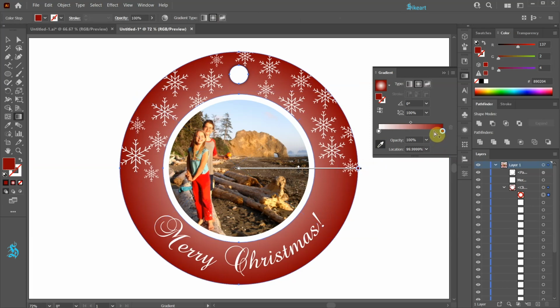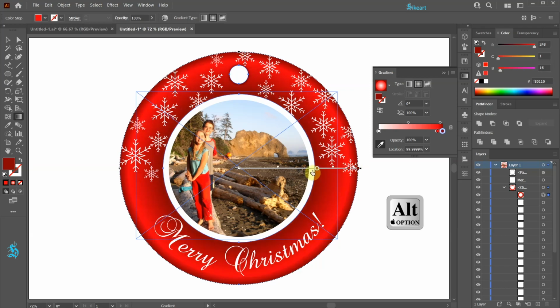Next, click here to add a new color stub and pick another color. I'm going to choose a lighter red. Now move this color stub closer to the other one. Select the dark color stub and copy it here. Select the lighter color stub and copy it here.